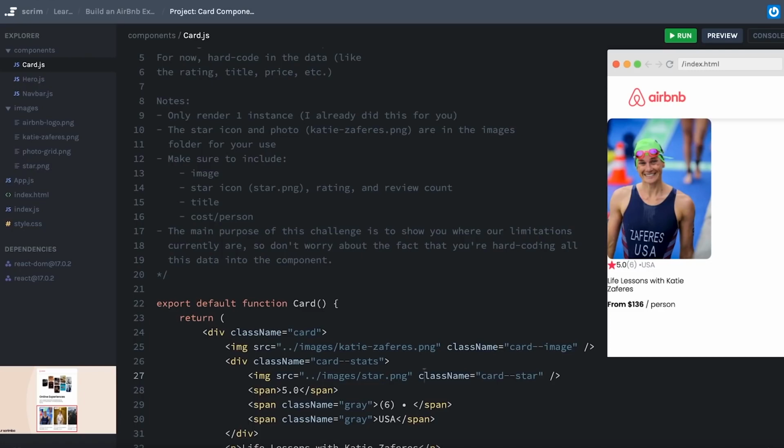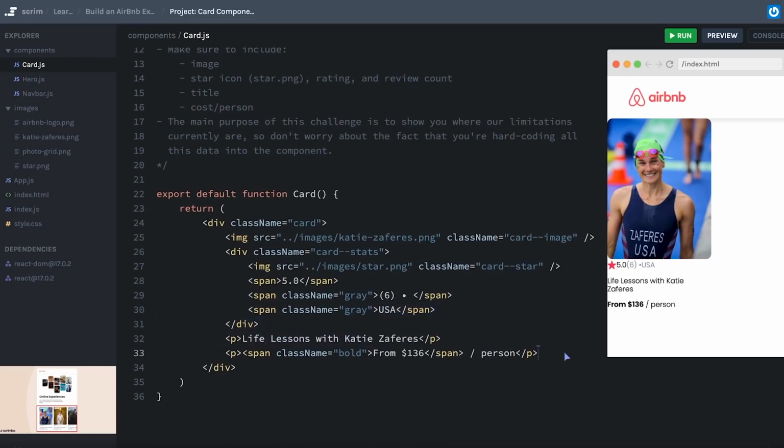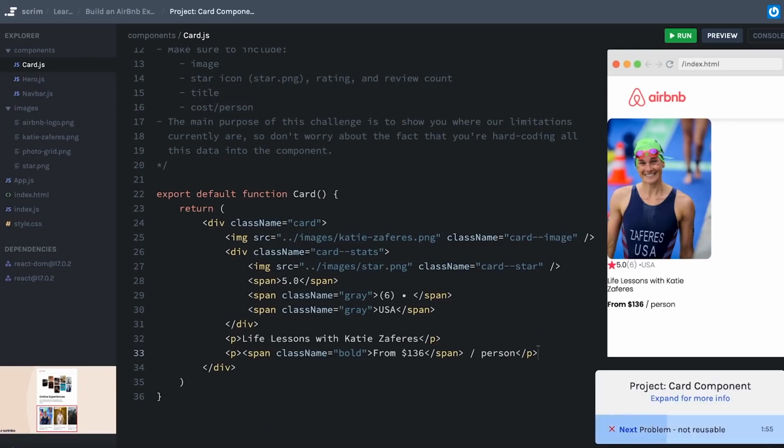Hopefully, as you were building this, you could start to see some of the limitations that we have with the way that we built it, especially by hard coding all of this data directly into the card component. So in the next screencast, let's start talking about what the problem is with the way we currently have this, and that will set us up perfectly to learn the solution to this problem.